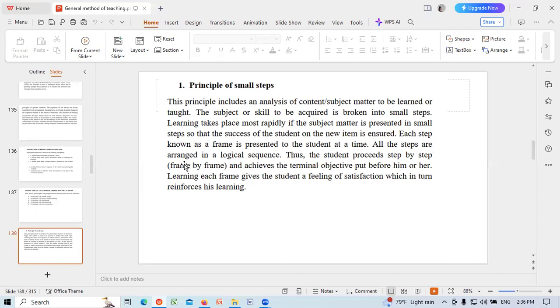Each step, known as a frame, is presented to the student at a time. All of the steps are arranged in a logical sequence. Thus, the student proceeds step by step, frame by frame, and achieves the terminal objectives put before him or her. Learning each frame gives the student a feeling of satisfaction, which in turn reinforces his learning.